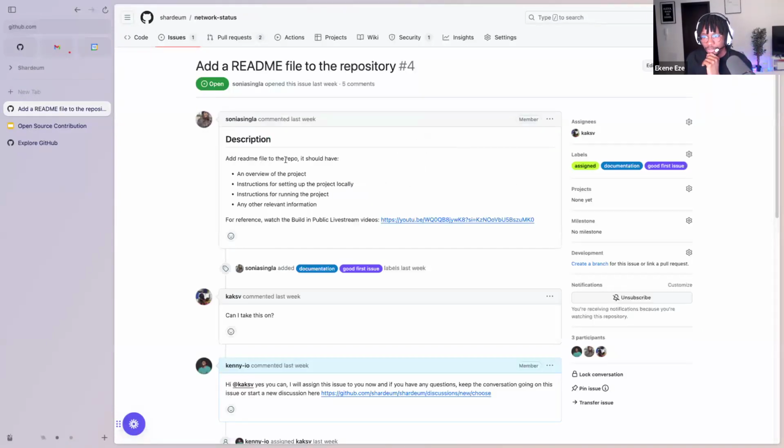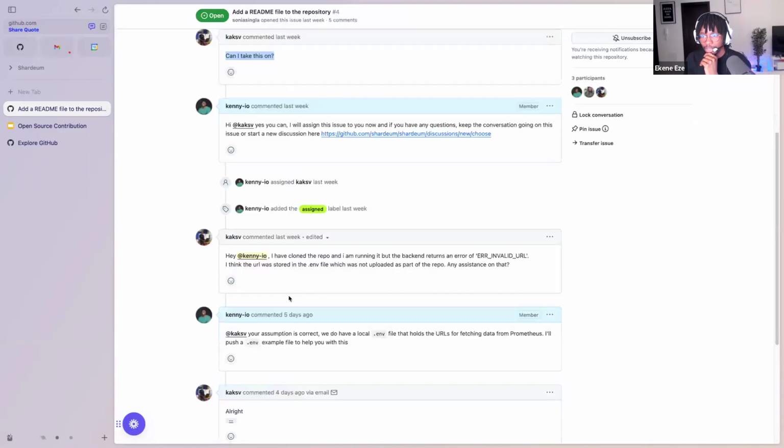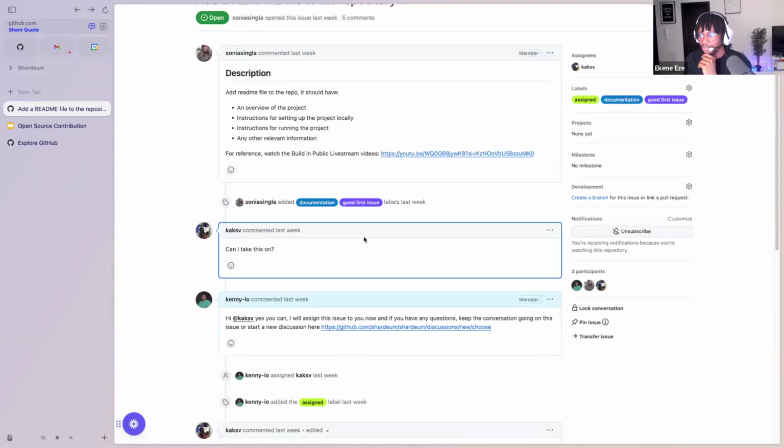Add a README file to this repo. It should have an overview of the project. It should have instructions for setting up the project locally. It should have instructions for how to run the project and any other relevant information. If you want a reference, you can watch the Building Public live stream here. Okay, so someone has said, hey, can I take this on? This was last week, and it's probably been assigned to that person.